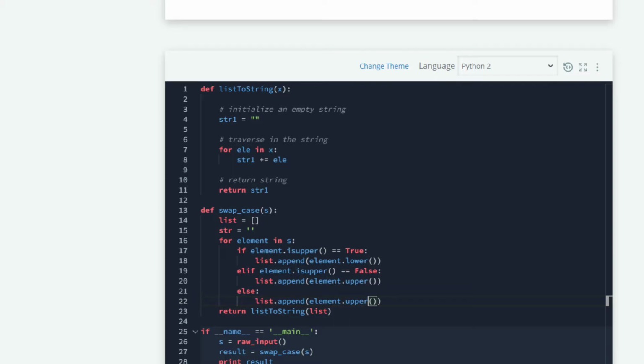First you have def list_to_string(x). You have an empty string, then you traverse through the list, meaning you add every single value to this string. Then you just return string1, which is the initialized empty string. This is what I use at the end of the function to get what I want. But in def swap_case, I created an empty list for my elements to be put into. And for string, I made an empty string, even though I didn't use this at all, so I'm going to go ahead and delete that.